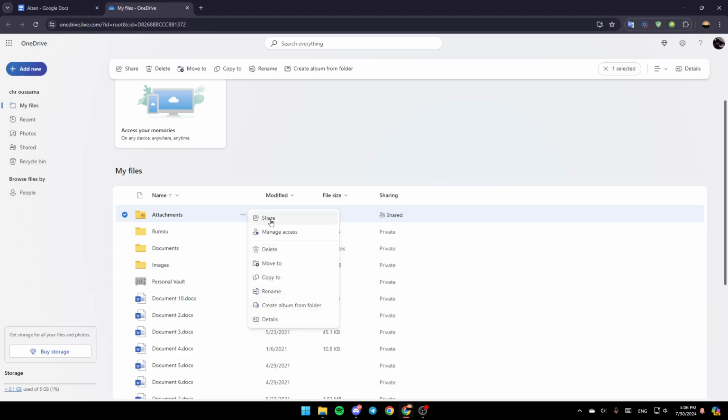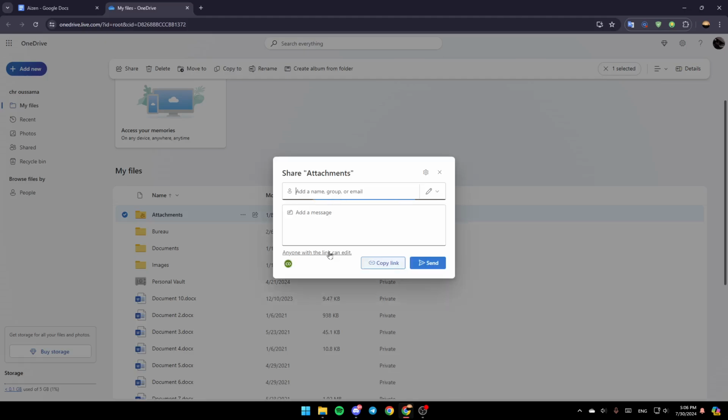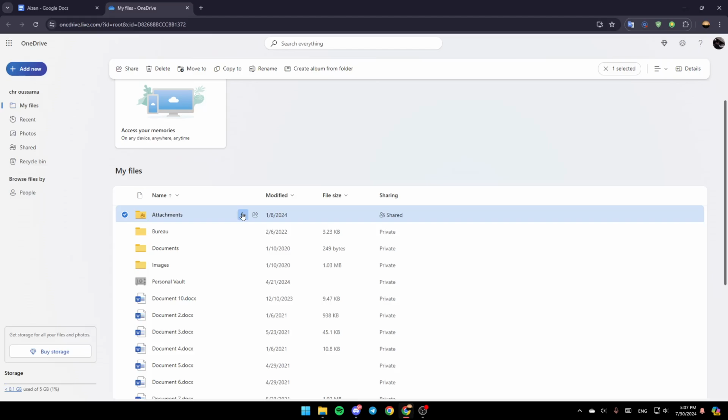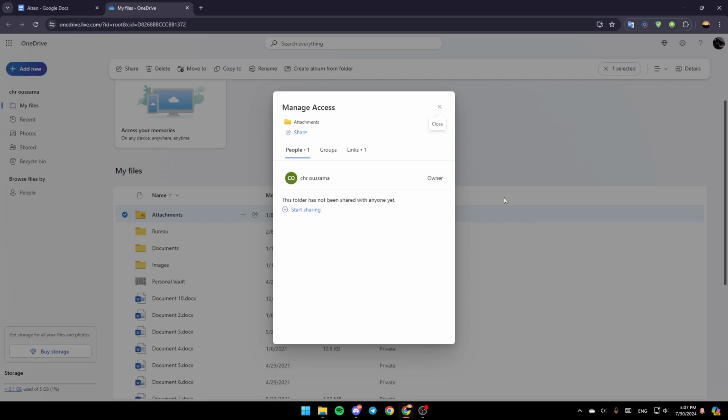As you can see, guys, right here, you're going to find the option to share them. If you click on Share, as you can see, you're going to find the sharing menu right here. Just add a name, group, or an email to share this file with. Or you can just go ahead and click on these three dots, then click on Manage Access.